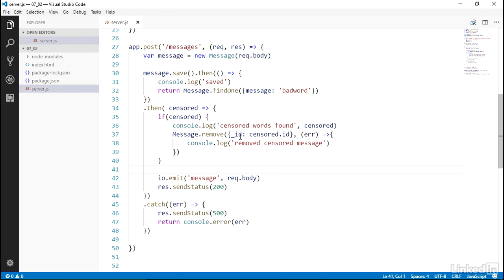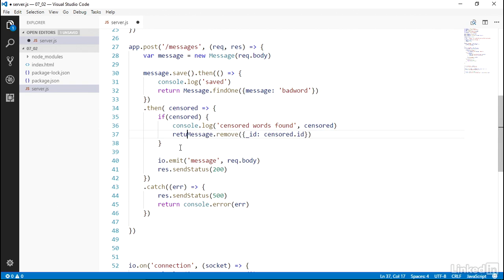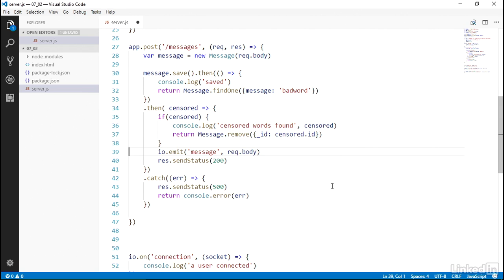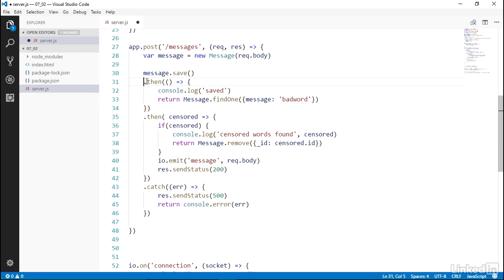Message.remove is the last promise, so we can go ahead and chain that and its response. So I'll take out the callback, and then I'll return this as a promise. And I won't bother confirming if the censored words were removed in our console log, but if there are any errors, the catch at the bottom will catch them, and it will send a status of 500. And I'll move the first then down so that we can maintain some vertical consistency, and it's a bit easier to read.